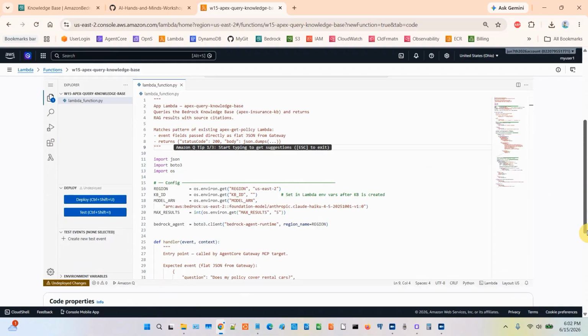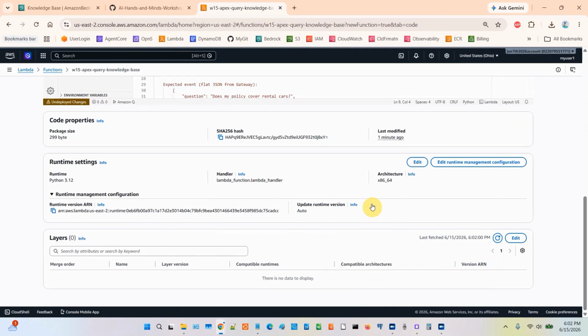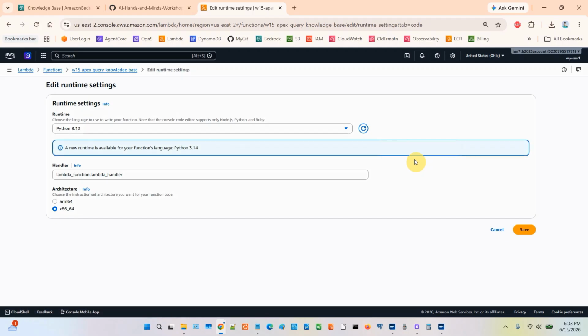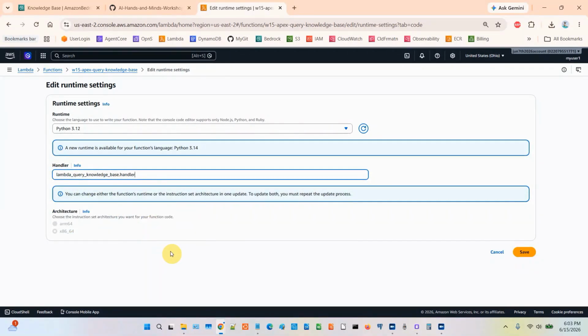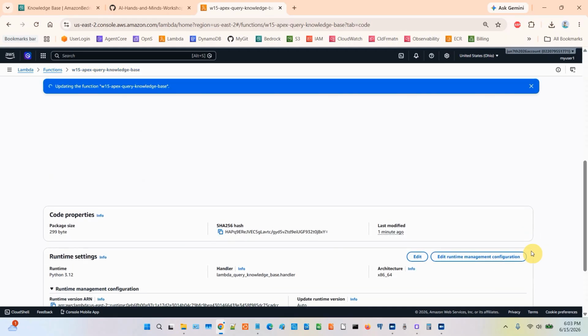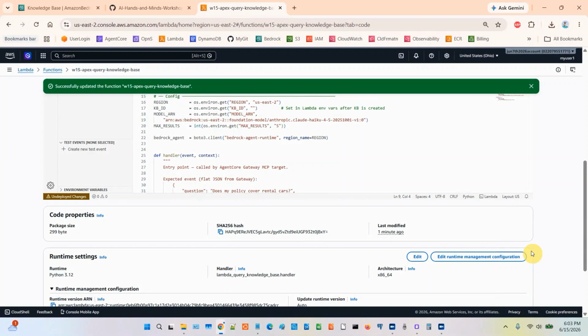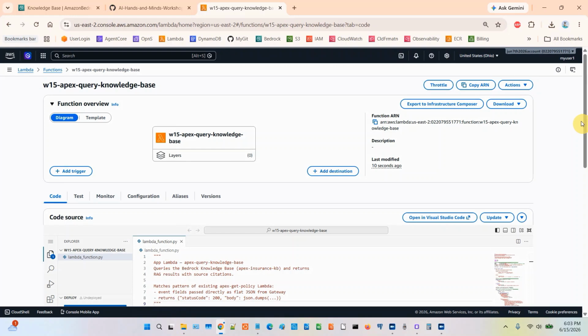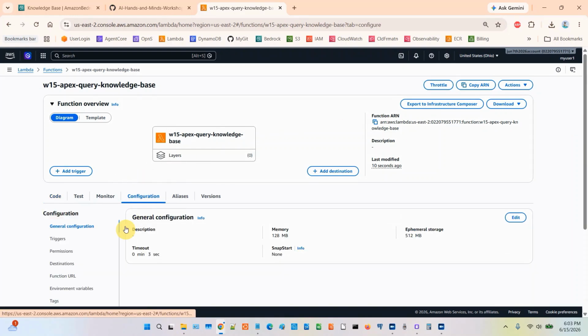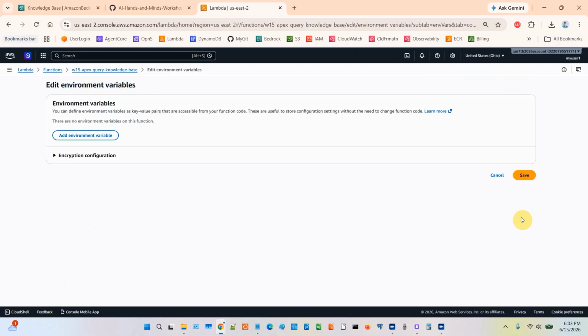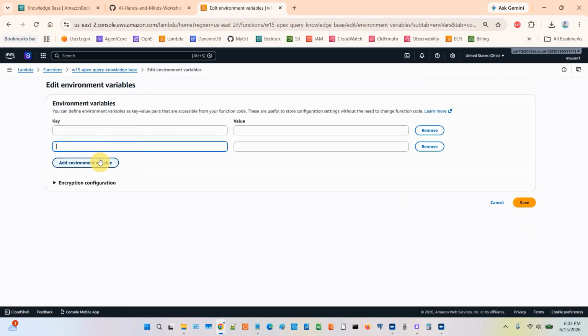Okay, now we're going to do certain configuration parameters here. If you scroll down under runtime, there's a handler. We're going to change the handler to this and then click save. Then go to configuration. We're going to change a few things. Click the environment variable. We're going to add 3 environment variables here.